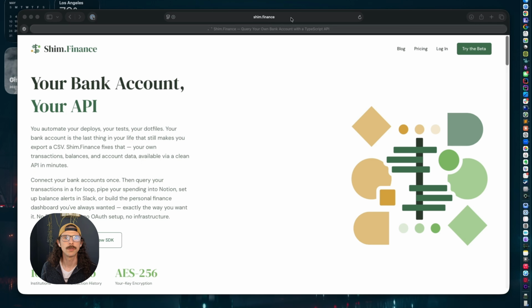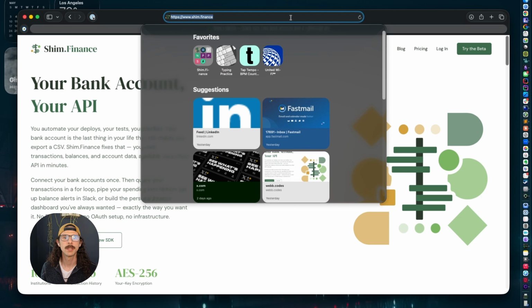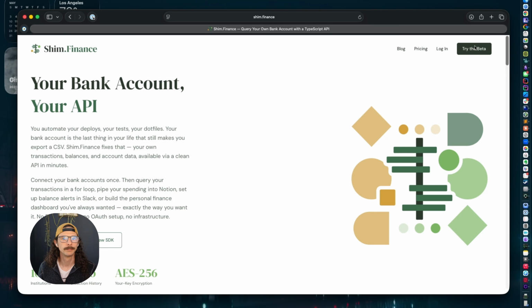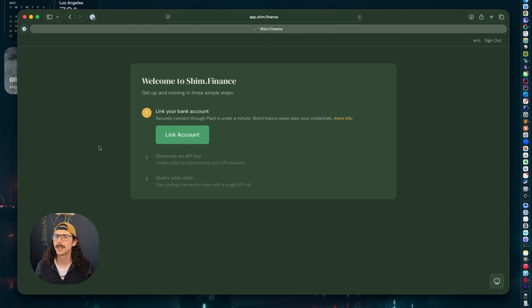First, go to www.shim.finance. Click to try the beta. Once you have an account, all you need to do is click this big link account button.